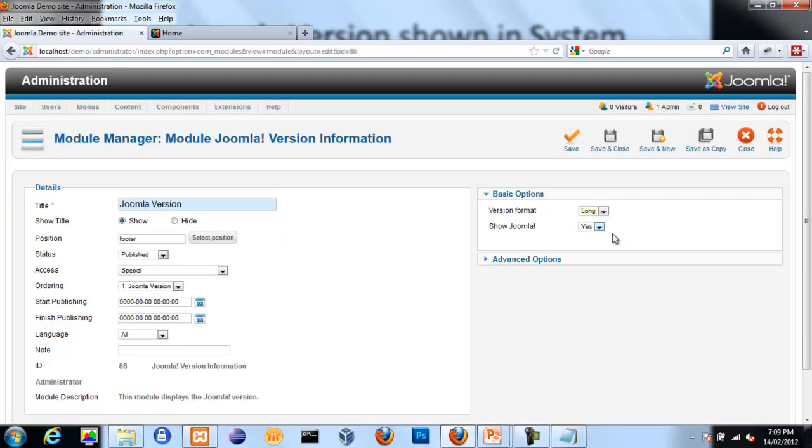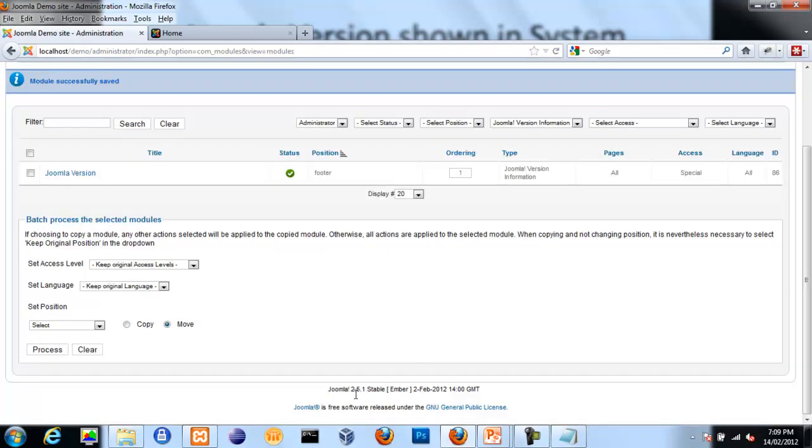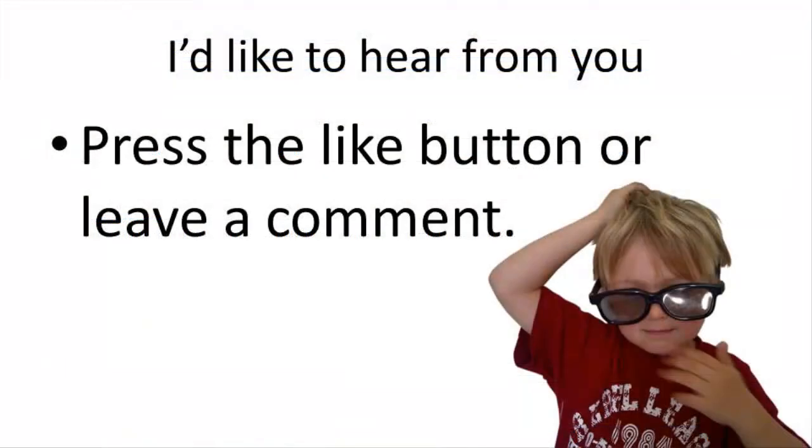There's a couple of settings in here where you can change to a long format, and you can choose whether you want the word Joomla to show or not. Nothing really in advance there. We'll just hit save, and you can see there it's changed to the long version number.